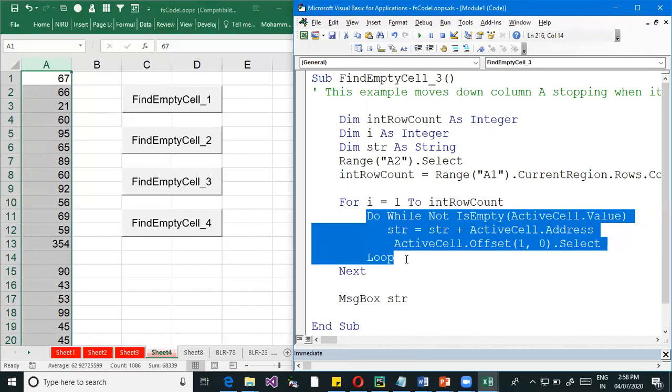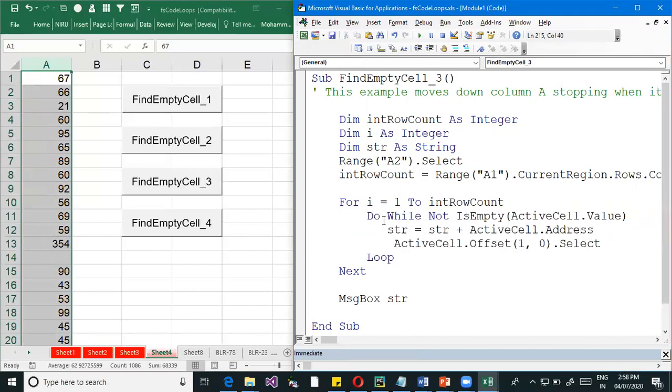Second thing is, within that, I'm trying to check do while not is empty. I'm doing a reverse of it, because a while loop will execute only if the condition is true, and it stops when the condition becomes false. When I say it is not empty, it means if it contains some data, keep iterating. When it is empty, you stop. So here we have used a not instead of just is empty. In the case of until, we use only is empty.